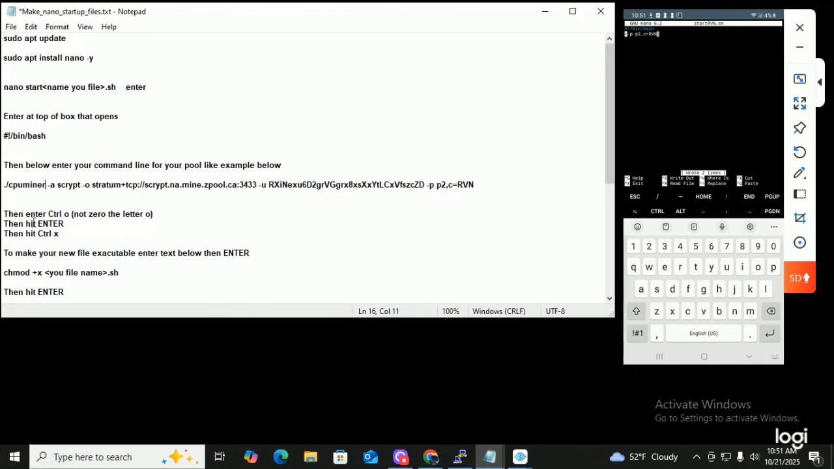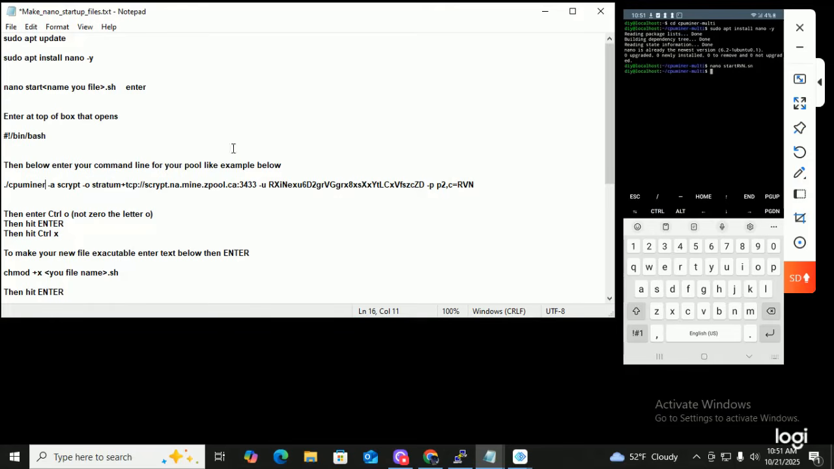So I will hit Control O, then I'm going to hit enter, and then you hit Control X. I'm right down here on the line, guys. Control X. And your control is right over here, right up there. So Control O, enter, and then Control X. And that saves that nano file.